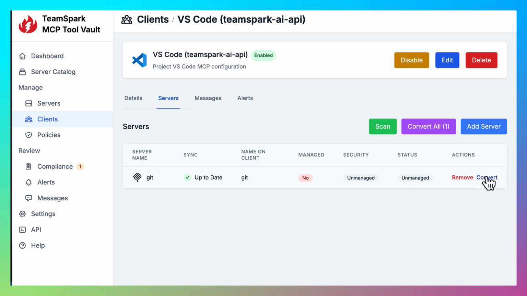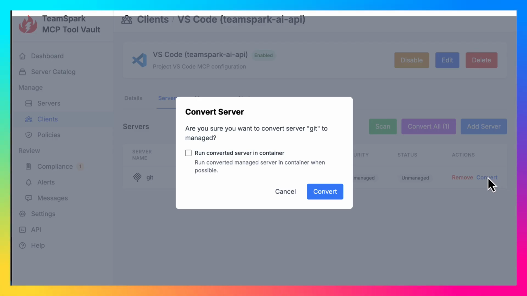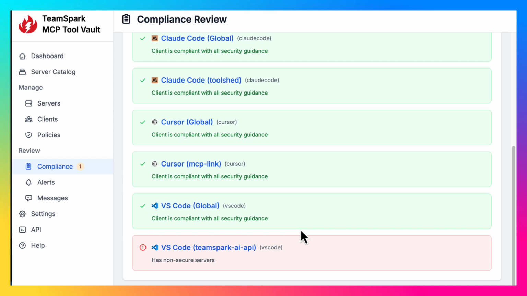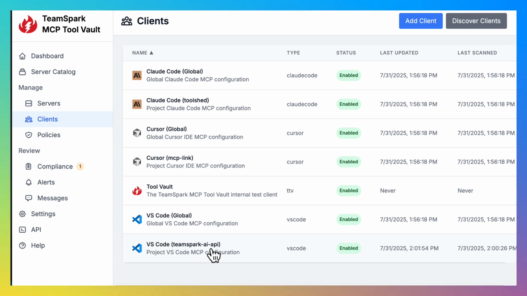So we can do what we call a convert, which will convert this to a managed server. We're not going to run it in a container. I'll explain why in a second. So let's convert this to a managed server. So now it's a managed server and it's been converted. But you still notice that I have a compliance issue over here. So if I go back here and see what's the problem now, it has non-secure servers. So the server is managed, but it's not secure. Okay, let's go back and look at that.